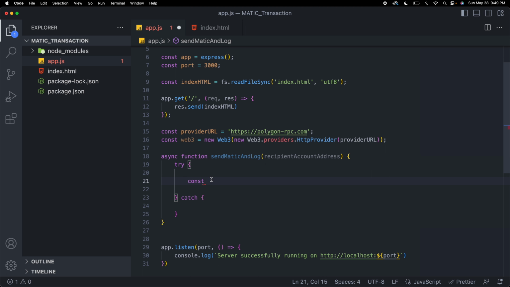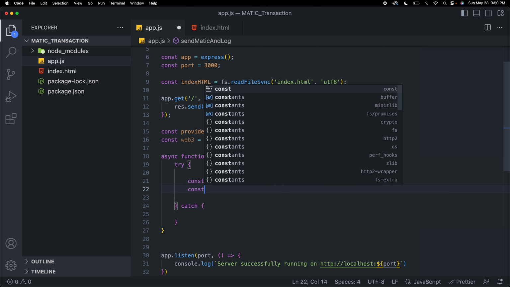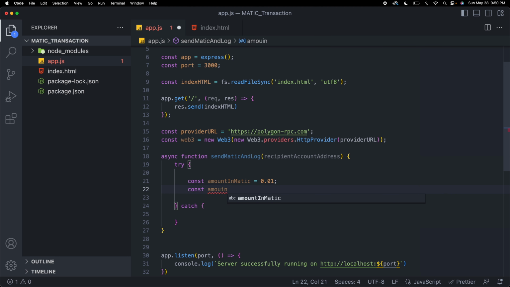So here, first of all, let me say const amount in MATIC, and then that's the amount we want to send to the recipient. So I'm just going to say maybe like 0.01 MATIC. Obviously, that's not that much money, and in real use cases, you're going to be using a bunch more. But just for the sake of this video, I'm going to make it a small amount of money. And then here now we want to convert that to Wei.